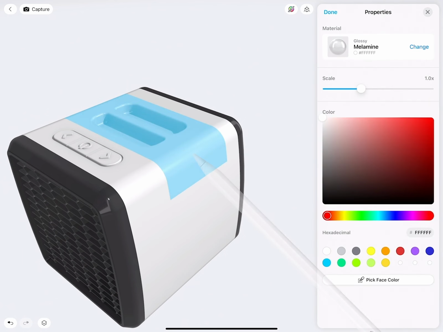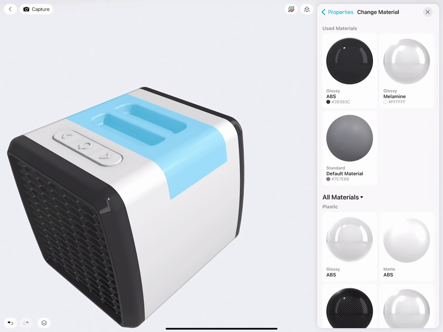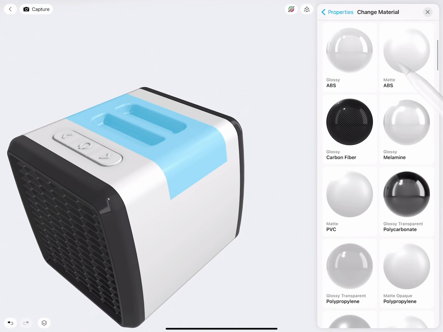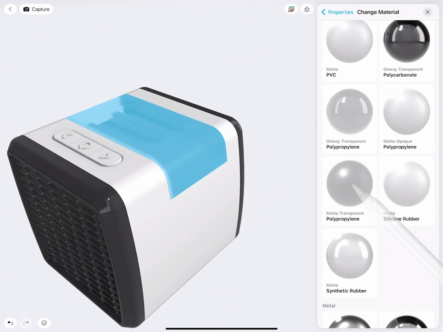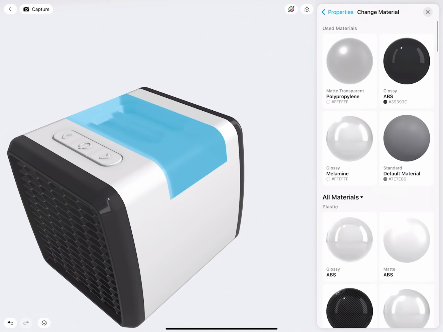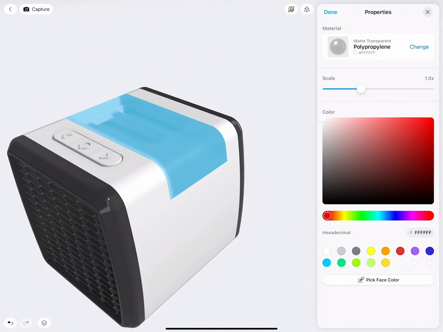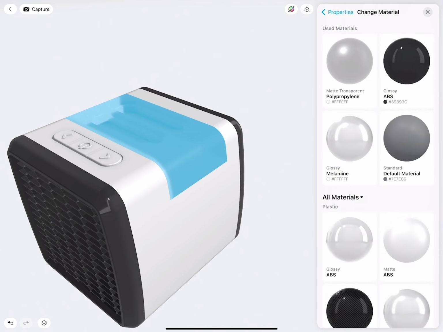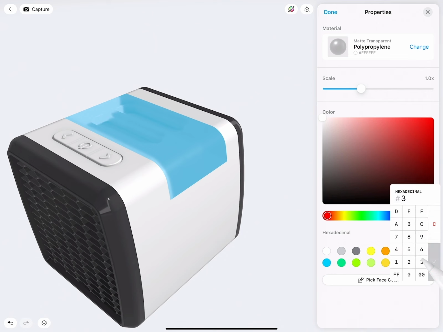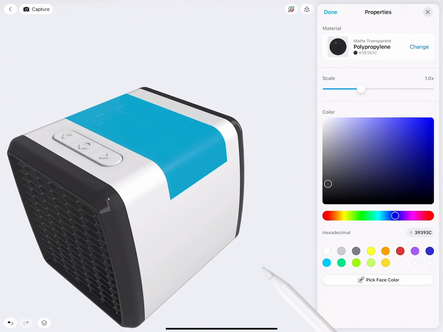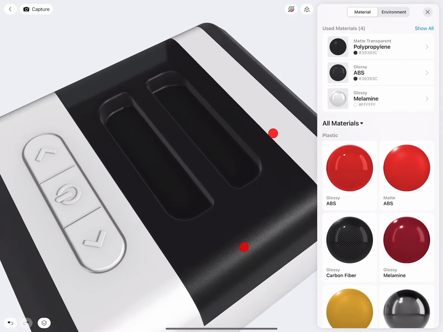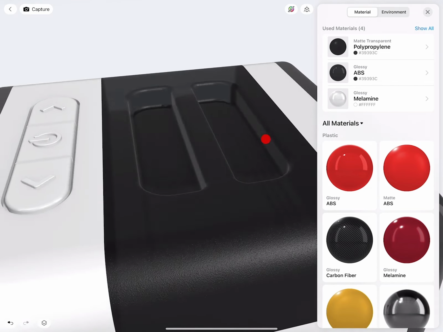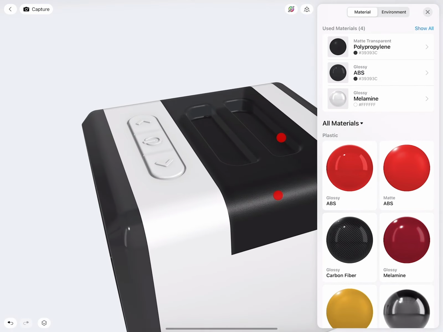The lid here, double tap. We would like to change it to polypropylene. And we have this one here, there. Then we can go back. Also here, change this material to 39393 C. Enter. Beautiful. Okay, so it's somewhat transparent. We can see now there's a little bit of translucency happening.